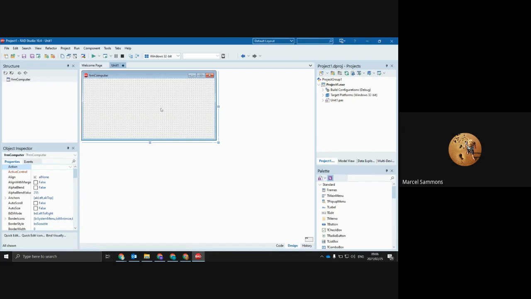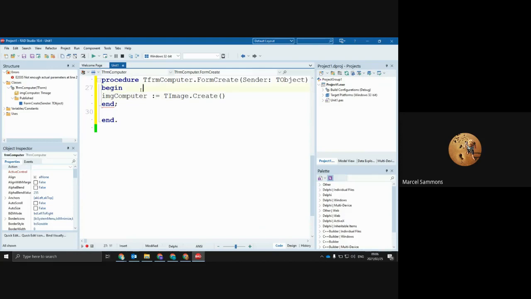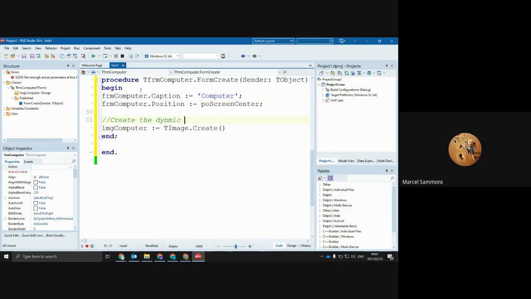I haven't changed the caption. We can change the caption in the code section. So let's do that quickly. frmComputer dot caption is assigned 'Computer', and then frmComputer dot position is poScreenCenter. So here is where we're going to create the dynamic object being the image. Right, so we're going to put this thing onto frmComputer.